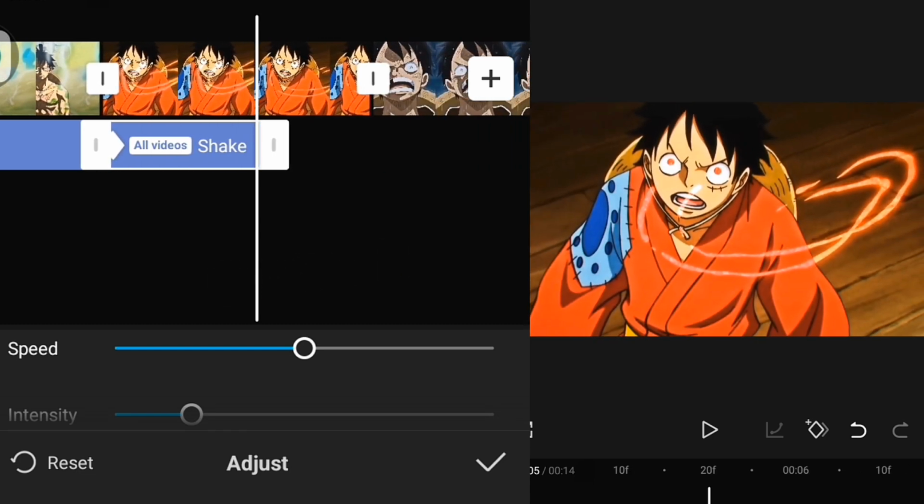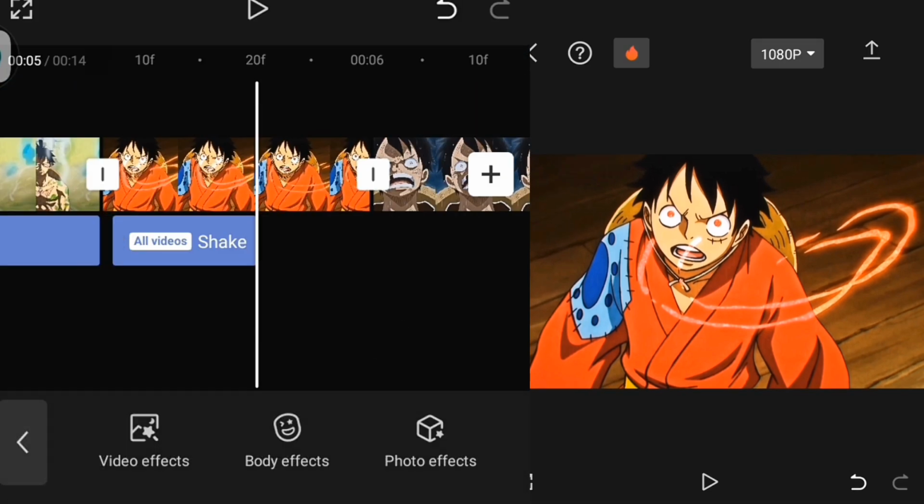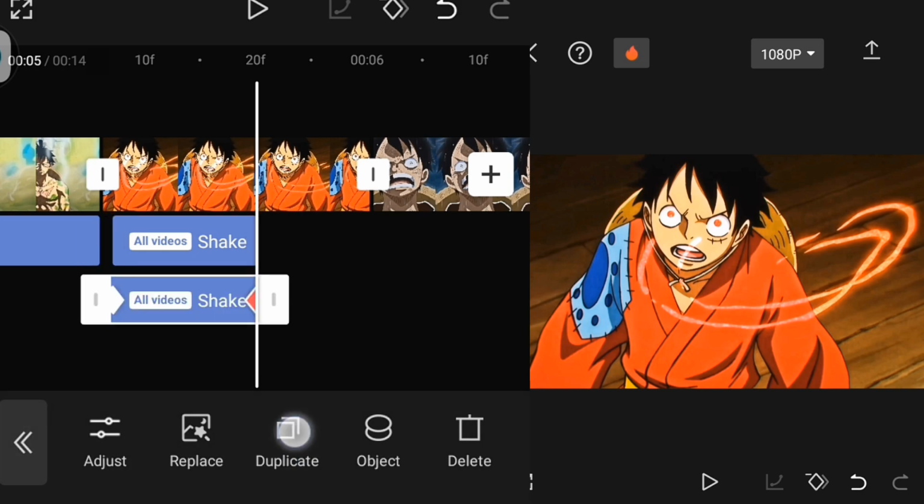Then I'll go over and put the last keyframe at the end of the effect. Then I'm going to increase my speed and reduce my intensity to 0. I'm going to duplicate this shake and also paste it to other clips.